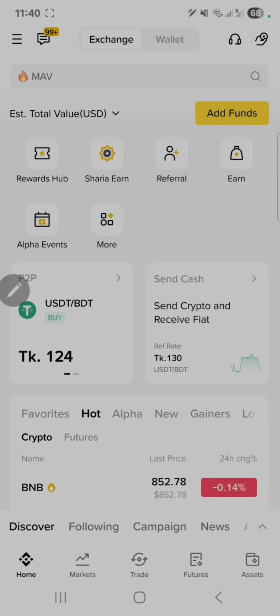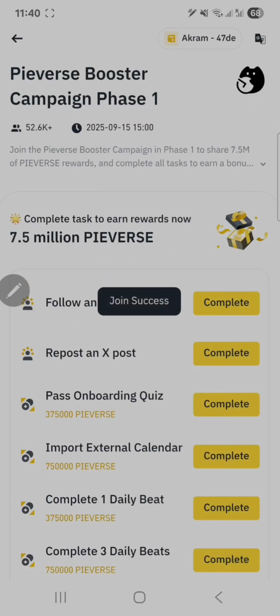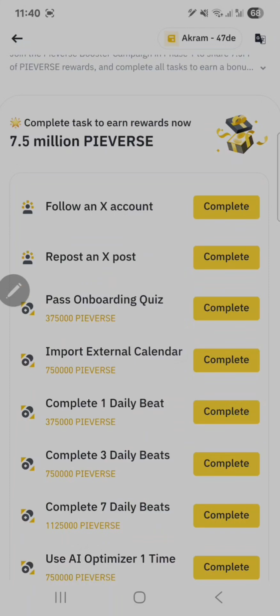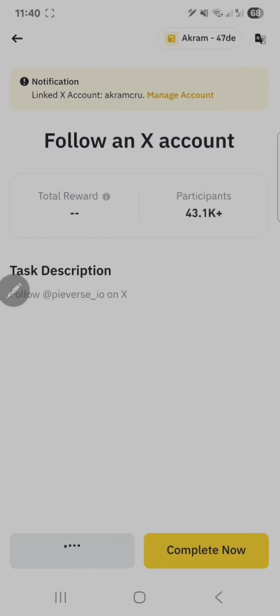First of all, go to your Binance Web3 wallet. After that, you can see a banner for Pieverse Booster Campaign Phase 1, so just click on it. Then you can see several tasks to do. First of all, you have to follow their X account. Just complete it and click on verify.